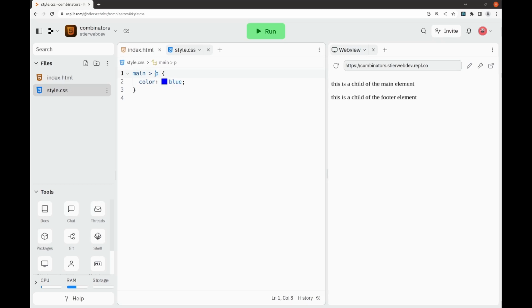Currently, the div is the child of our main element. The paragraph element is now the grandchild of the main element. Or we could also say that the paragraph element is the descendant of the main element. So this is a perfect opportunity to try out the descendant combinator, don't you think?